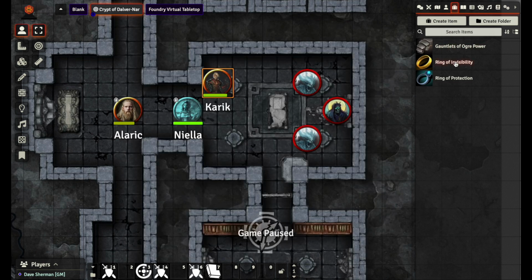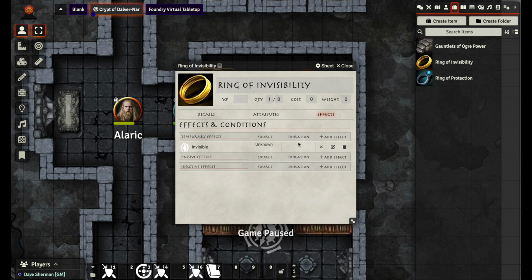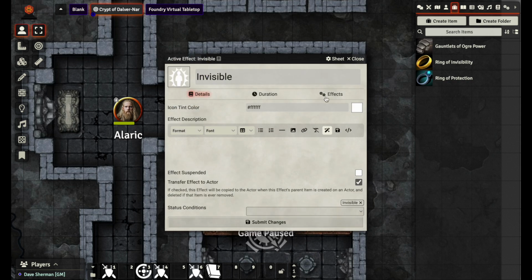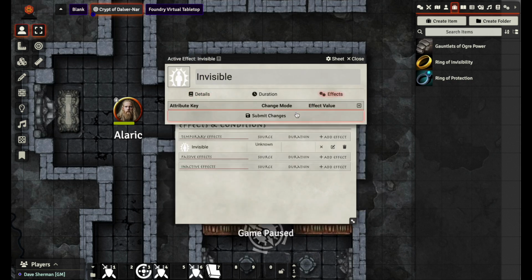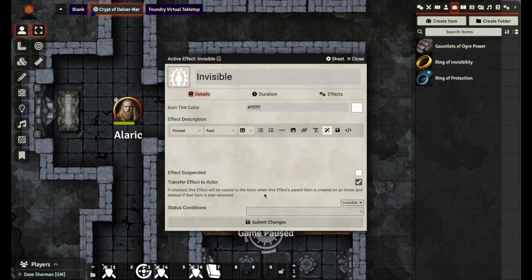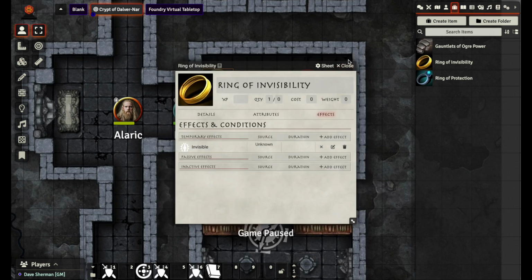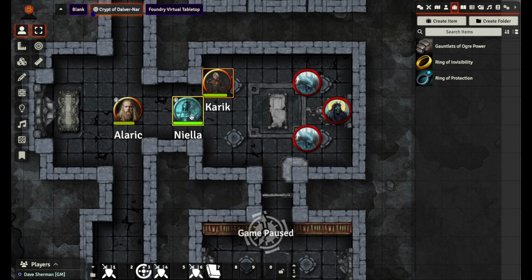Now let's look at Ring of Invisibility. Now Ring of Invisibility doesn't actually have any effects, as you can see right here. What it does do is it applies the invisible status condition to the token. So that's kind of cool. So what we have here, and you can see Niella, she has the Ring of Invisibility. You can see her token is a special color because she's currently invisible.